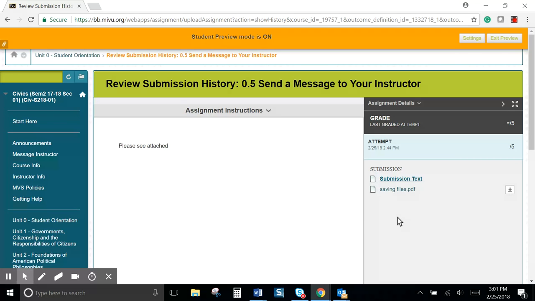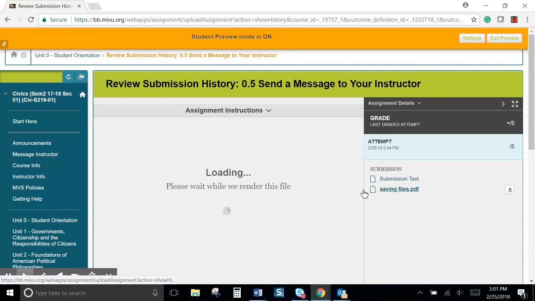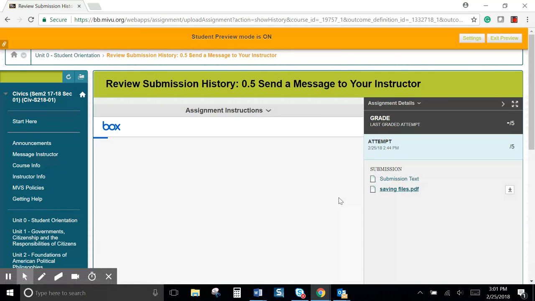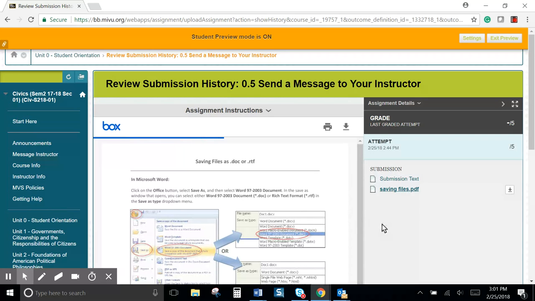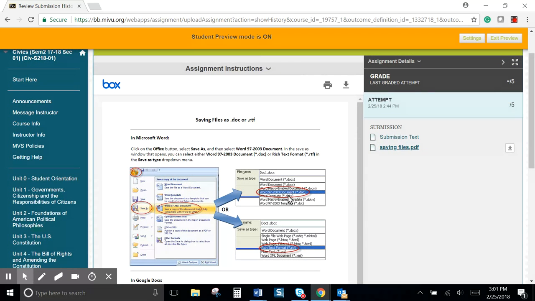So now if you want to double check and you're not sure if you have the right file, you can click on it and it will pull up exactly what you submitted. So this way you can verify, yes, this is what I was trying to submit. And if it's not, then you can send me a message, say, hey, Mr. C, I accidentally submitted the wrong assignment. Can you please reset it?